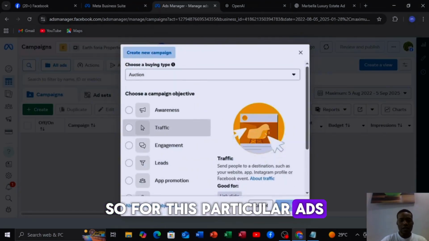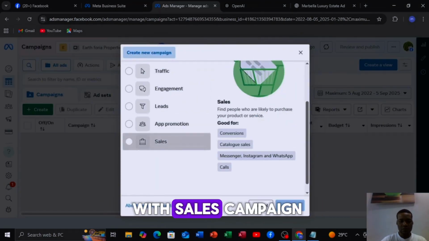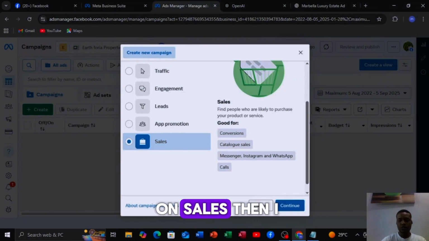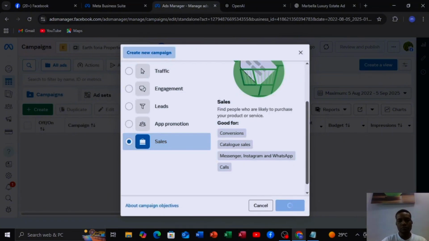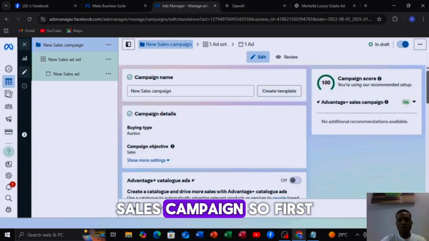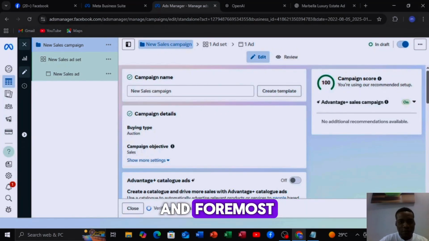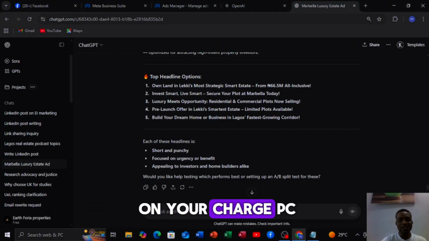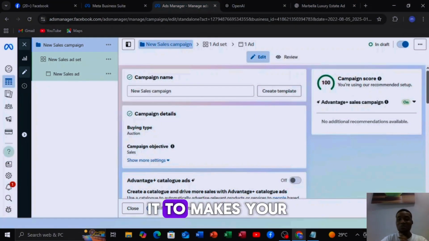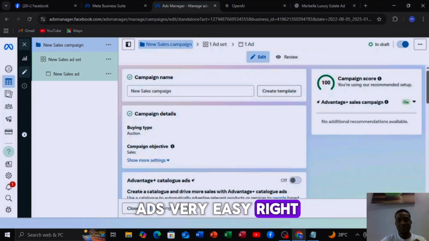So for this particular ad, we're going to be starting with a sales campaign. I'm going to click on sales, then click on continue. Remember, you've already set up everything about the ads on your ChatGPT, so I just want to bring that in to make your ads very easy, right?